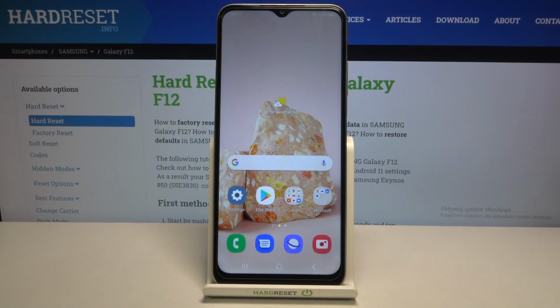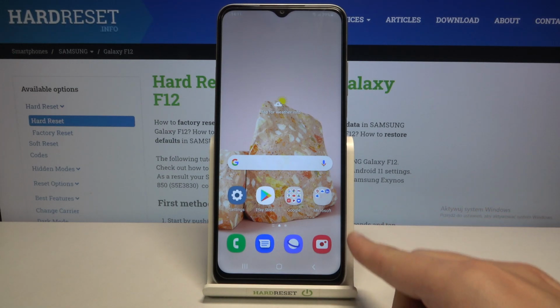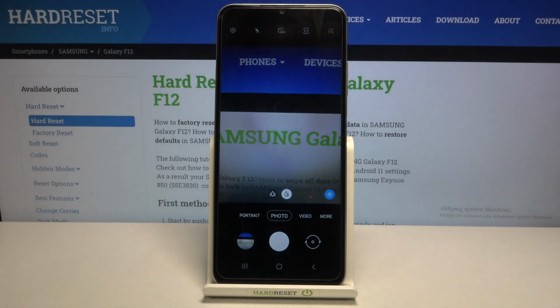Welcome, here I've got Samsung Galaxy F12 and I'm gonna show you how to take burst shot in the camera app on this device. So let's start by tapping on the camera button to open it, and for now we are on standard photo mode.